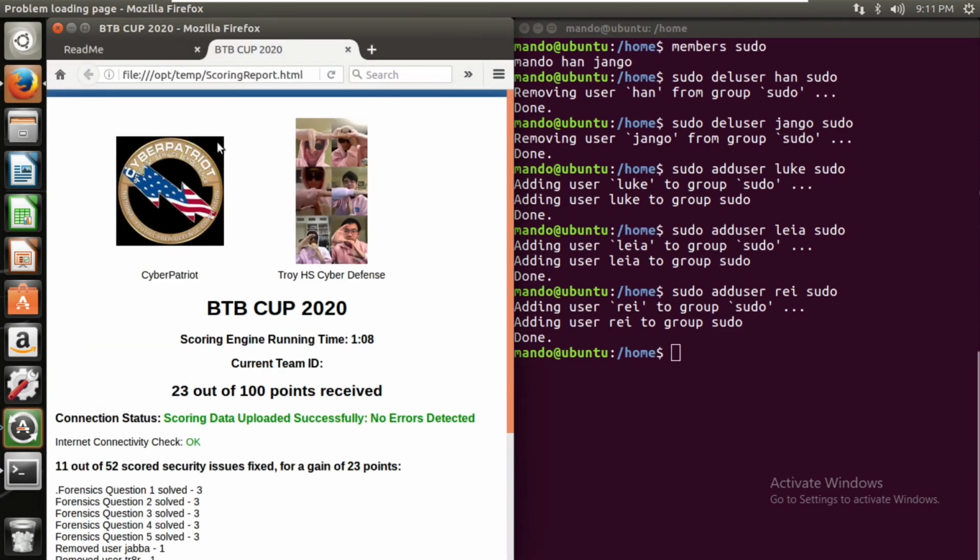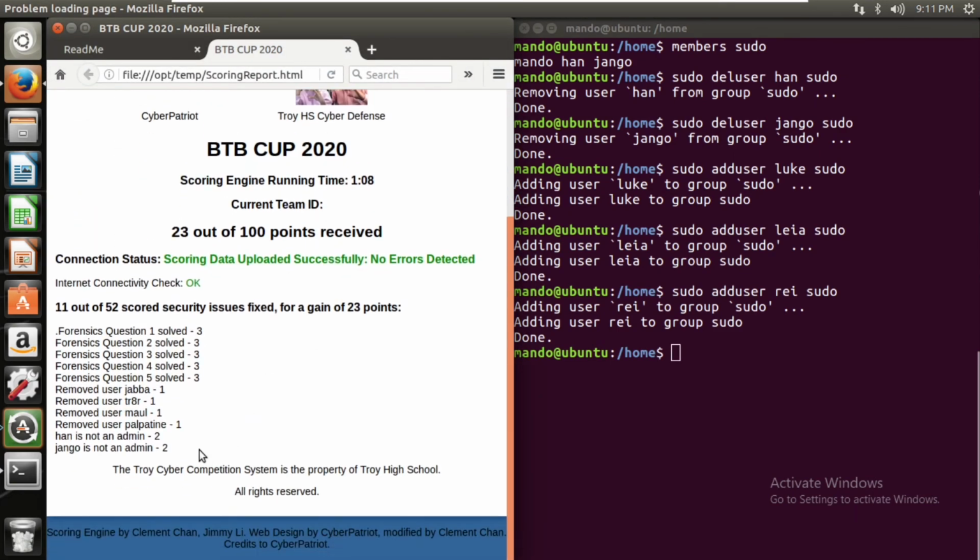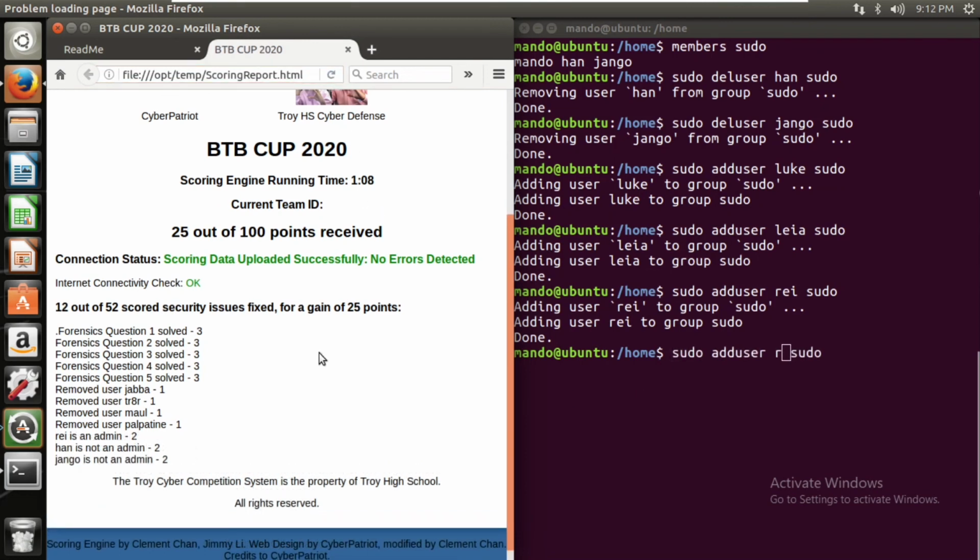We should go over to our scoring report to see if we got everything correct. Okay, so now we can see that we got points for a couple of things. We got points for removing these unauthorized users: Jabba, TR8R, Mao, and Palpatine. We got points for having Ray as an admin, and a point for removing these two from admin. Obviously it didn't give us points for every single thing that we did, so that's fine. That's what they do in CyberPatriot. They'll give you points as long as you did something from the category.